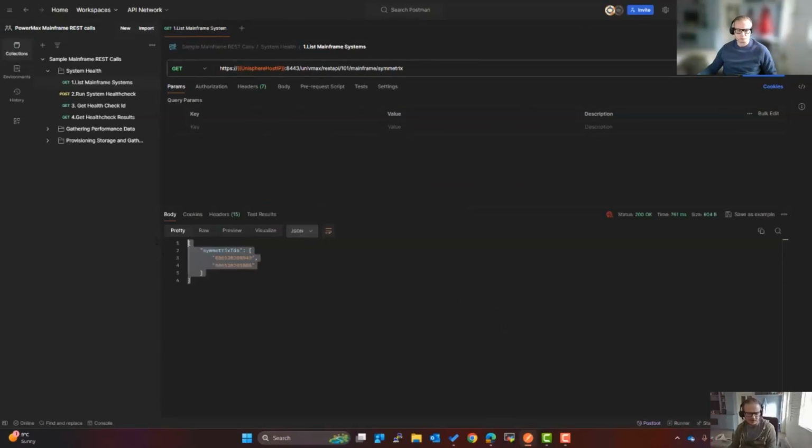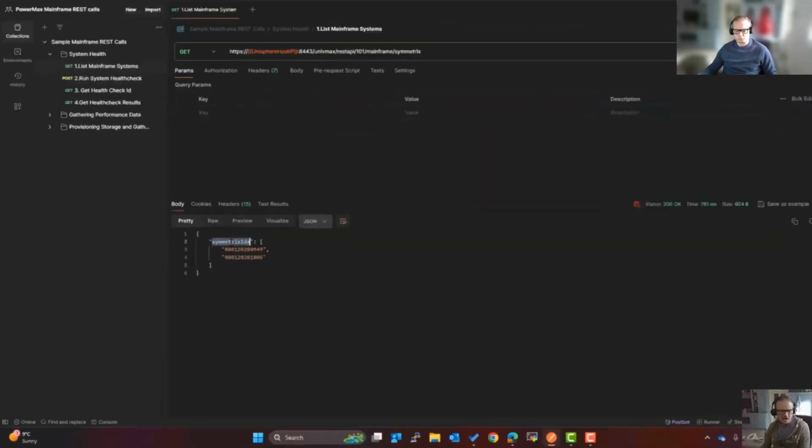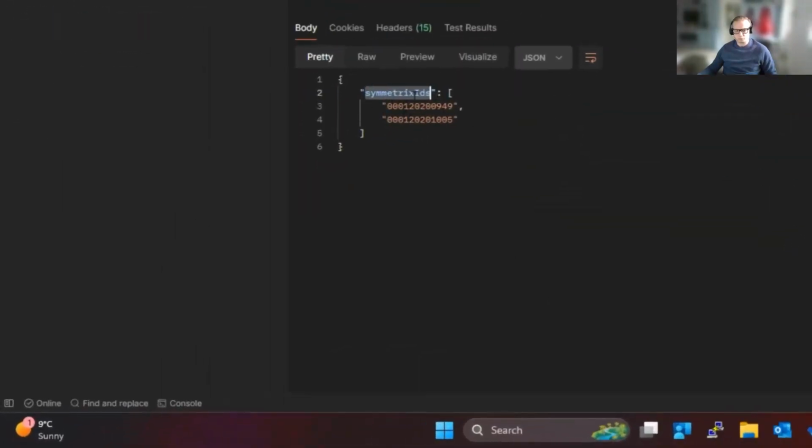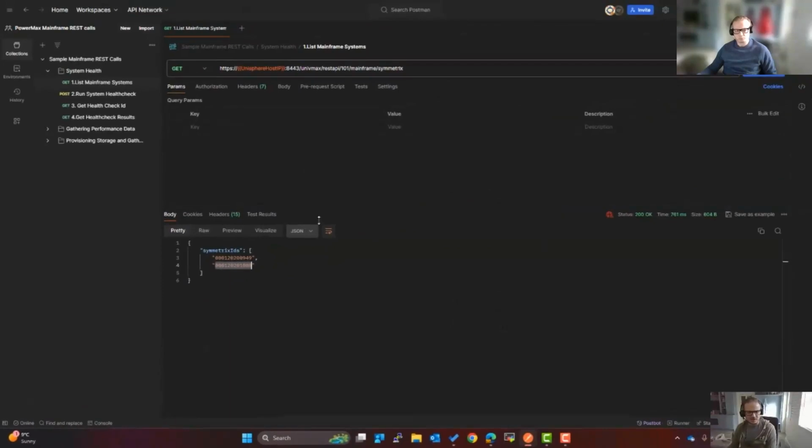So what we see in the response is a JSON payload, so in between the curly brackets. I get one key back with a list of arrays that are capable of mainframe operations. So array 949 and 1005. So both of these systems are connected to this Unisphere system.